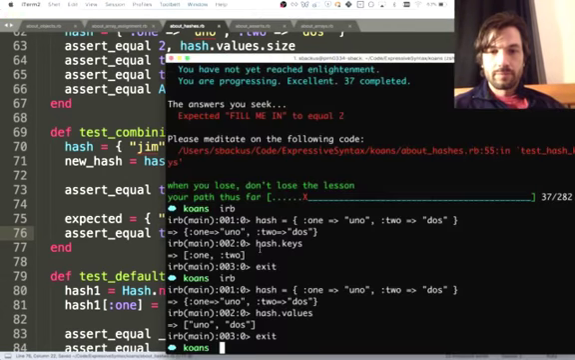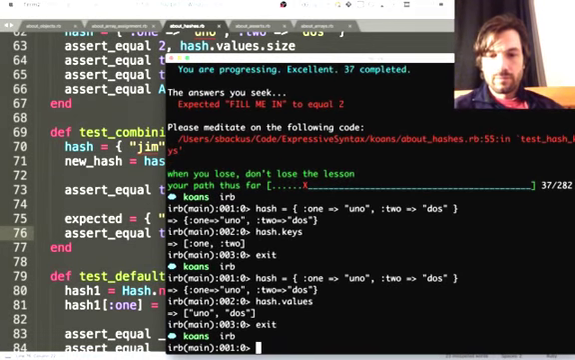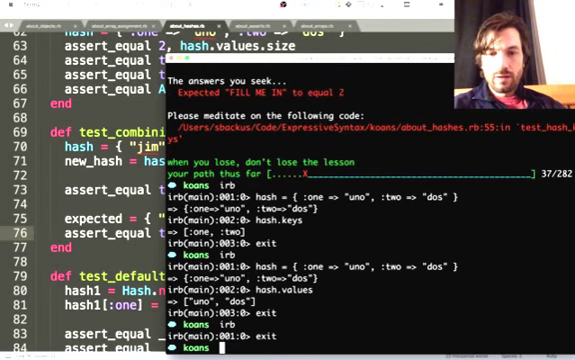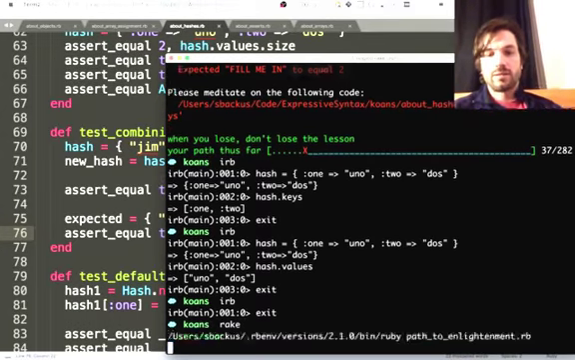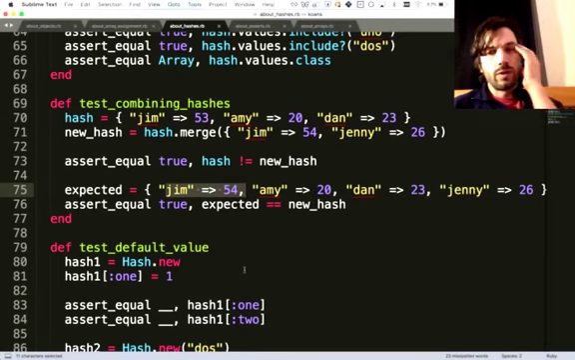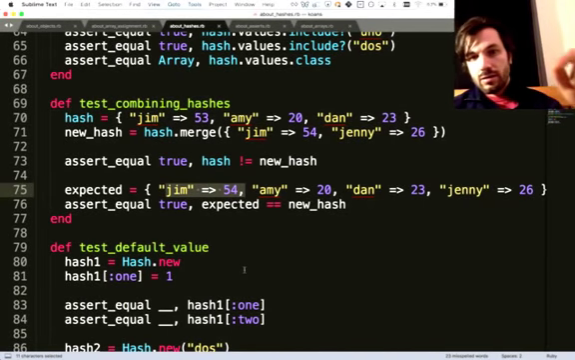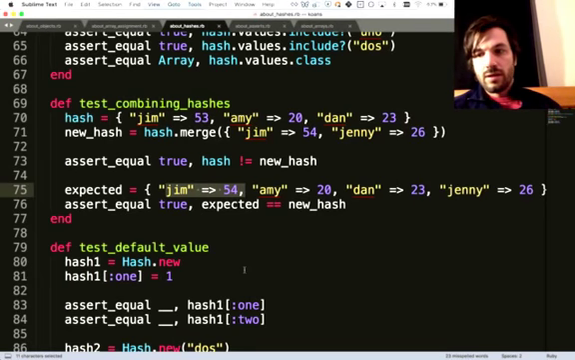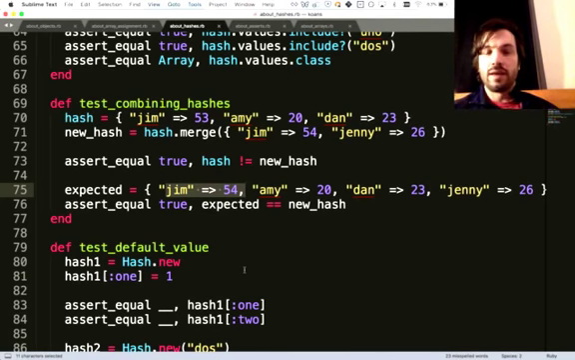True. Let's try that. Oops. Break to run it. Yeah. Okay. Cool. So what did we learn? We learned that when you merge hashes, it can add elements, but it replaces values if the key already exists.